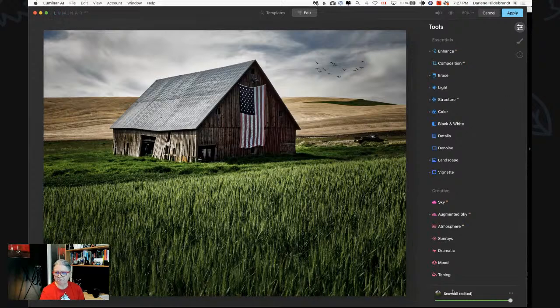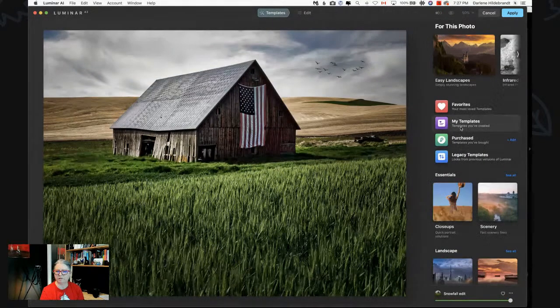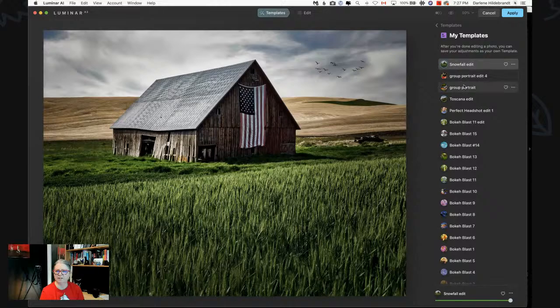Okay. Now keep in mind the original template that I applied. You can see it now says edited. Okay. So if I really like this, I can just save it, and then it shows up, and I can use it on other images. Right. So under my templates, it will show up under here where it says my templates.